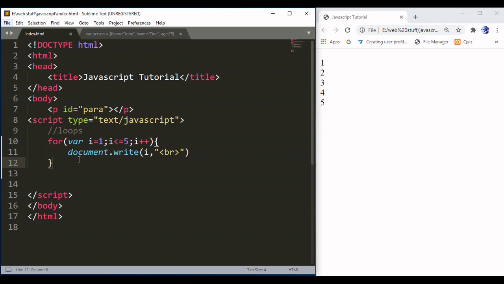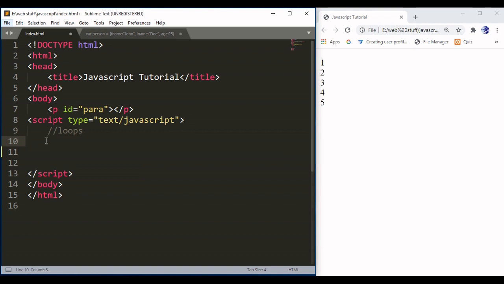So this is the syntax of for loop, for performing some action a number of times. There is another loop which is known as while loop. Now let's try that. To create a while loop we have to write var i equals to, let's say, 1. So we have to initialize the variable outside the loop this time.